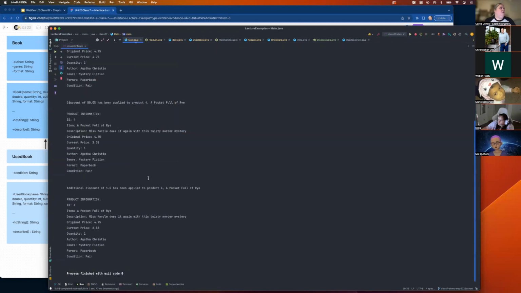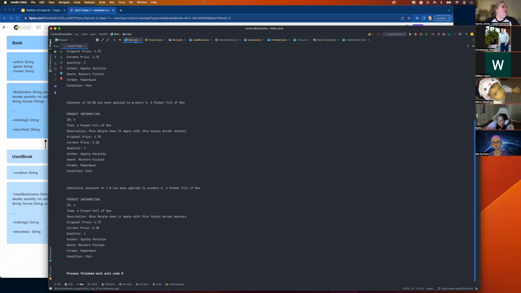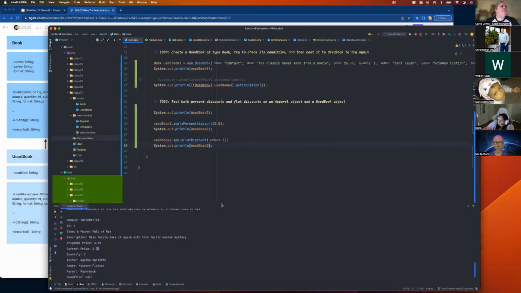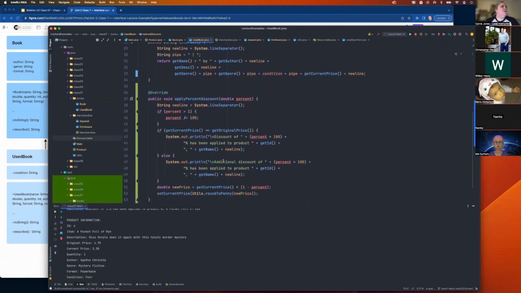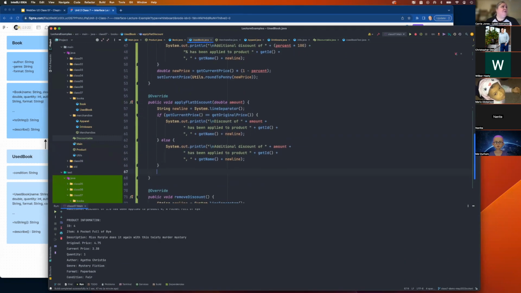Okay, so originally the same price, then it was $2.38, and that did not work. What did I do? Additional discount of $1 has been applied, but it didn't update it. Okay, interesting. You forgot to update the code for the flat discount. You're right. I didn't finish it. Thank you. I mean, that was my next guess, but yes, you're absolutely right.